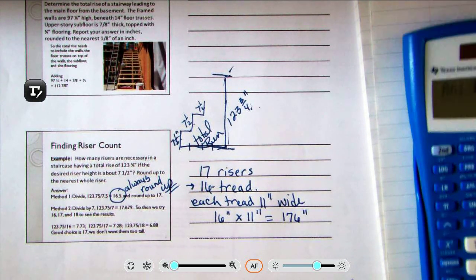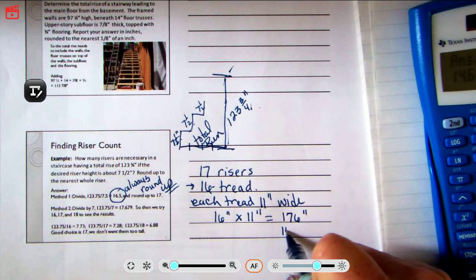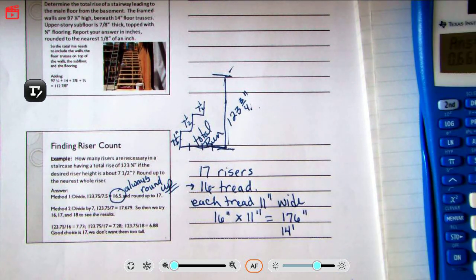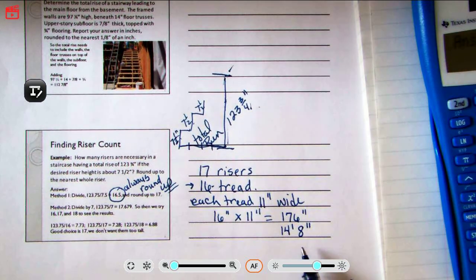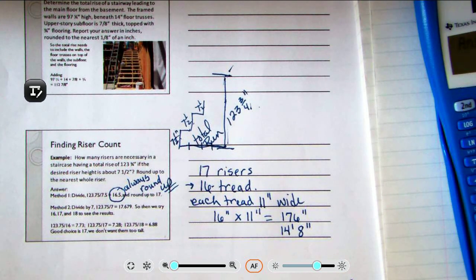So I could, if I wanted to, turn that into feet and inches. So dividing by my 12, I get that 14 feet, and I'd have 8 inches left over. Okay. So 14 feet, 8 inches out of my 176. So these are the types of things that you will be doing.